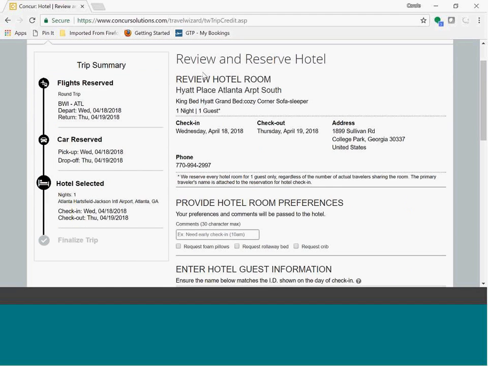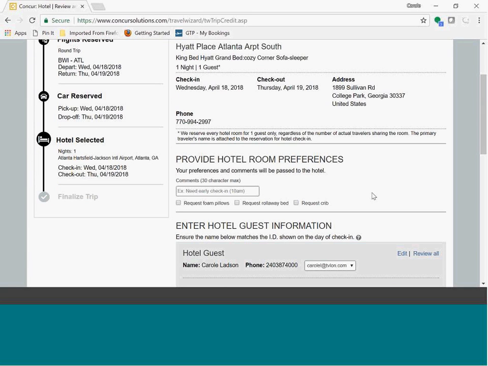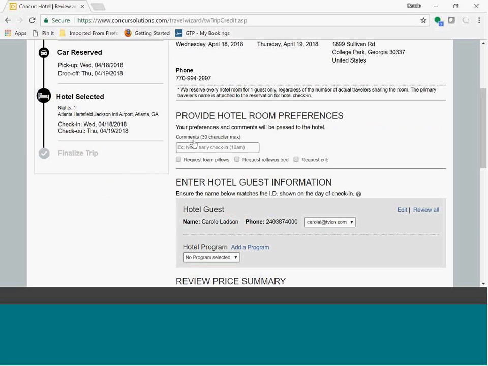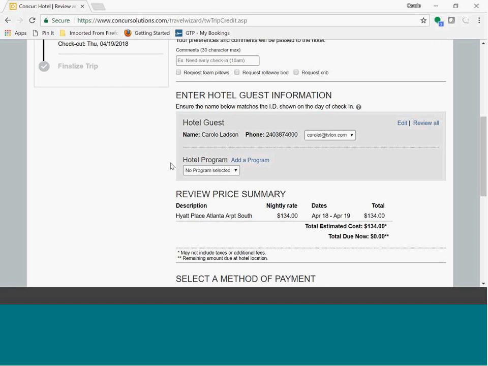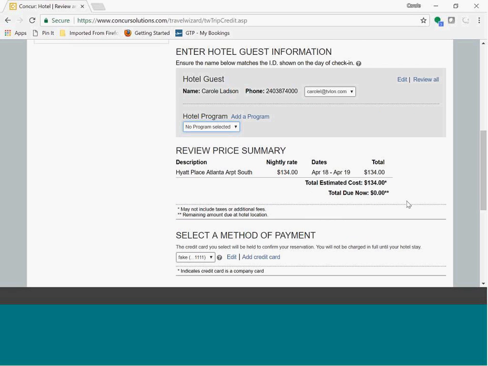And then it asks me the information about my stay, to give me my review and reserve, just like it did for the air and just like it did for the car. So any preferences that I need? Do I want foam pillows? Do I need a rollaway? Do I need a crib? I don't really need a crib. And then I can enter my frequent guest information here if I need to add a program, or if it is there and your program's there, it will be listed. It'll show you that you have it listed and you're going to go ahead and get credit.